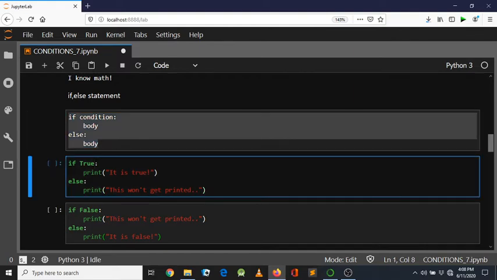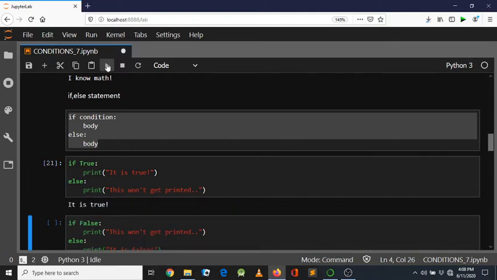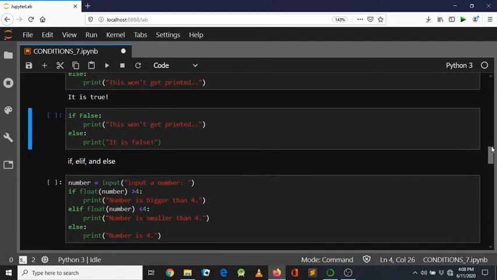We have if true. Remember, by default, it is true. Automatically, by default, it is true. So what am I saying here? If true, colon, and the line is indented, right? So that's how we indent in Python. So if true, print it is true. Else, this won't be printed, right? And obviously, by default, it is true. So I'm expecting to see it is true. It is true, right?